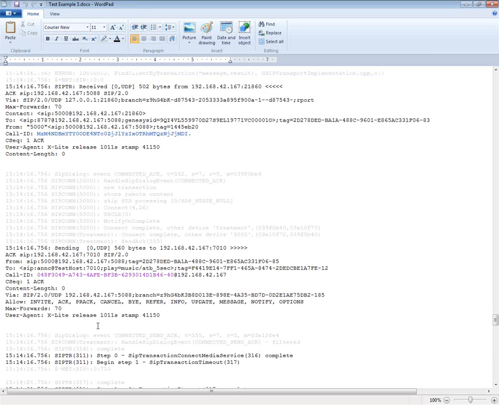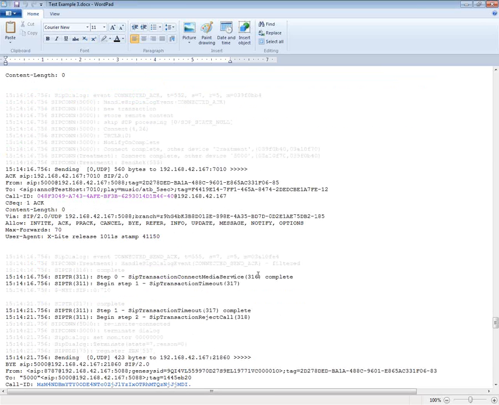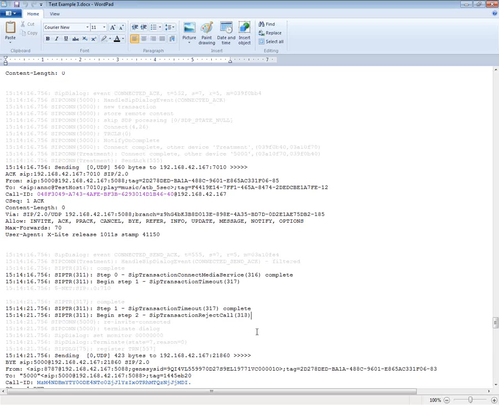At this point, the connect media service is complete, and the agent is now hearing fast busy until the call is disconnected. So at this point, SIP Server begins the transaction timeout step, and it completes it because it is to do with the timeout, which has already been completed. The reject call step then begins, and at this point, we're cleaning up the call. So SIP Server is cleaning up the call.